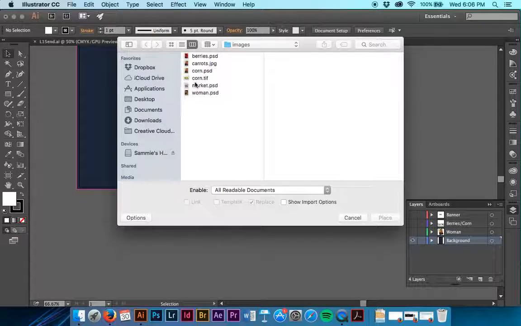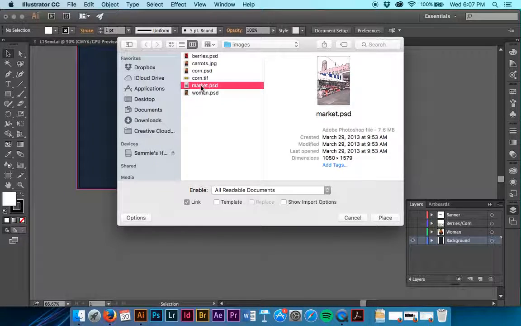A PSD is a Photoshop file. And we are going to make sure link is deselected, but show import options are selected. Now, a PSD, if you're unfamiliar, is like the AI file. It holds layers and all these editing capabilities.